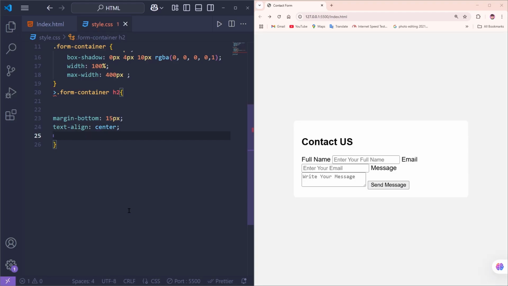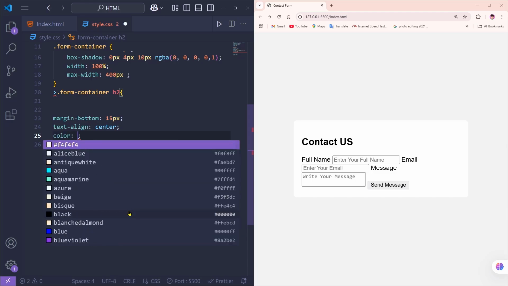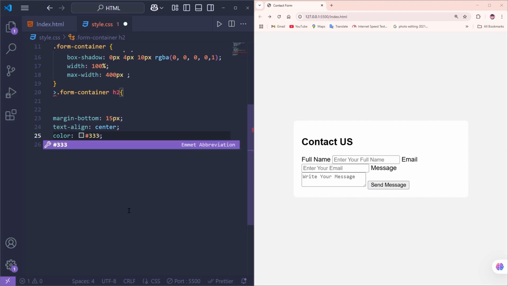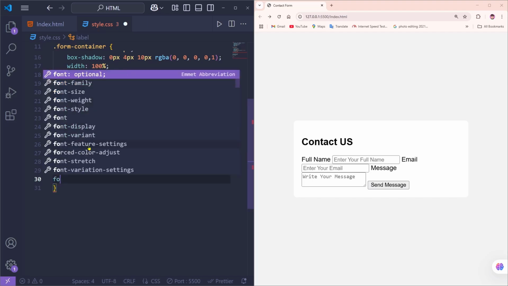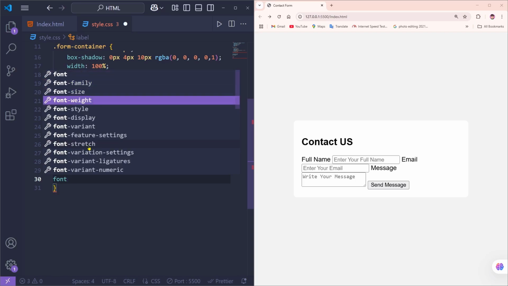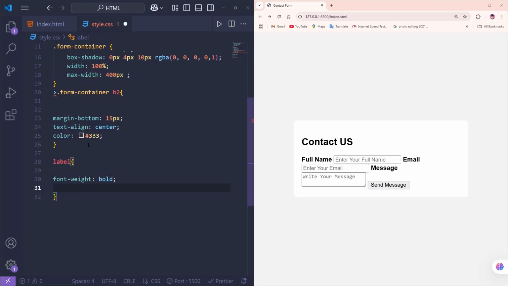You can see some changes over here. Then I'm going to add the color with 333, and then going to save it. And now as you can see there are some changes happening in our form container, and then I'm going to use the label curly brackets. For the label I can simply add font weight. The font weight should be bold. That's it. Going to save it. You can see the changes.